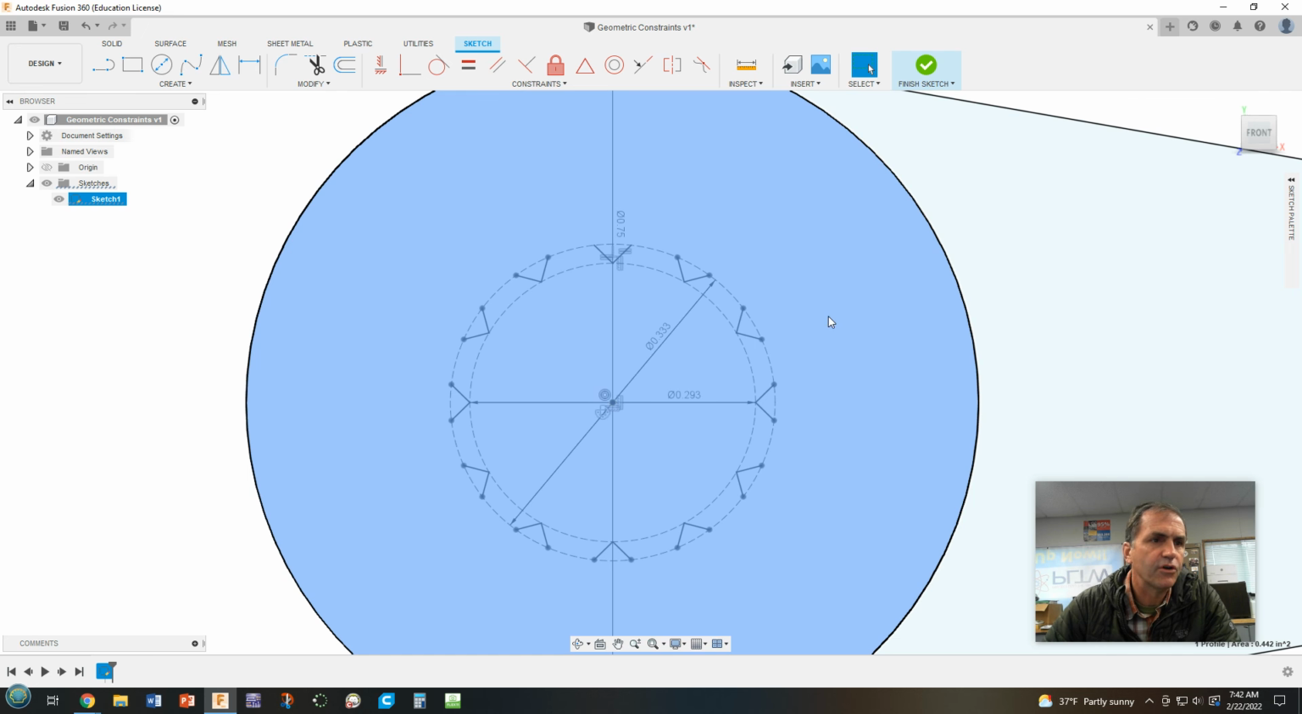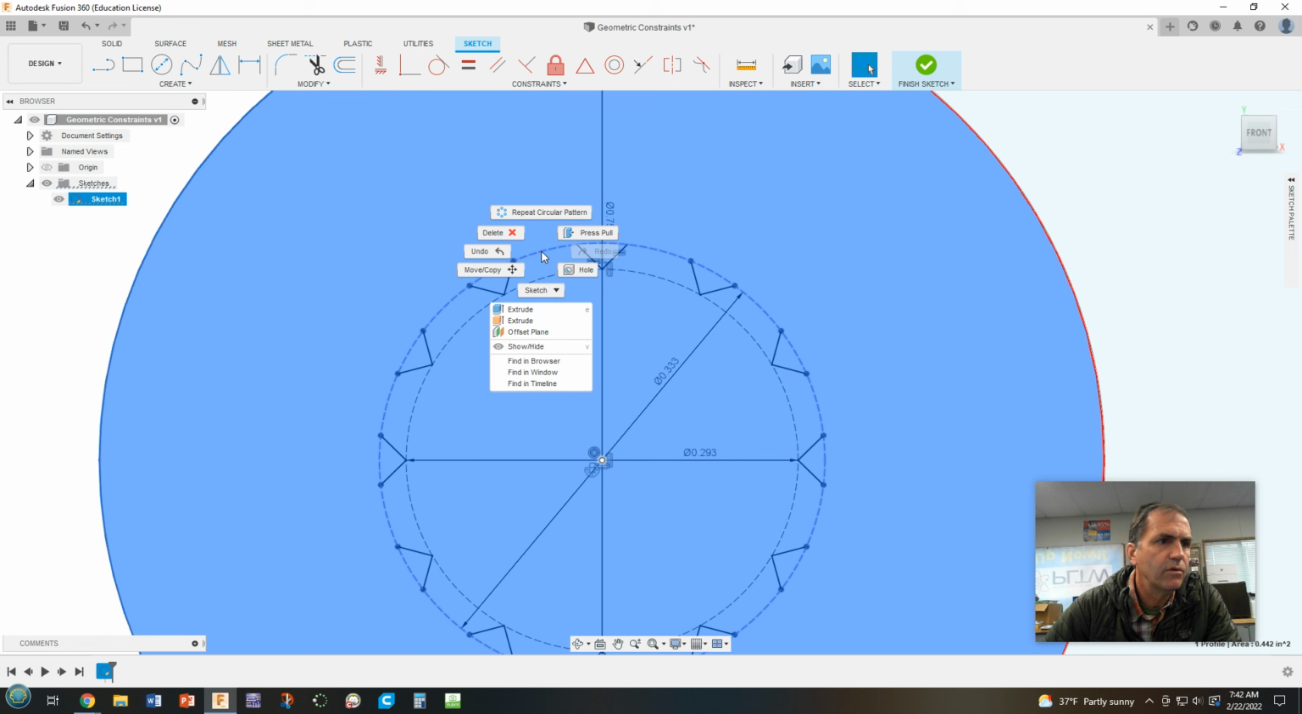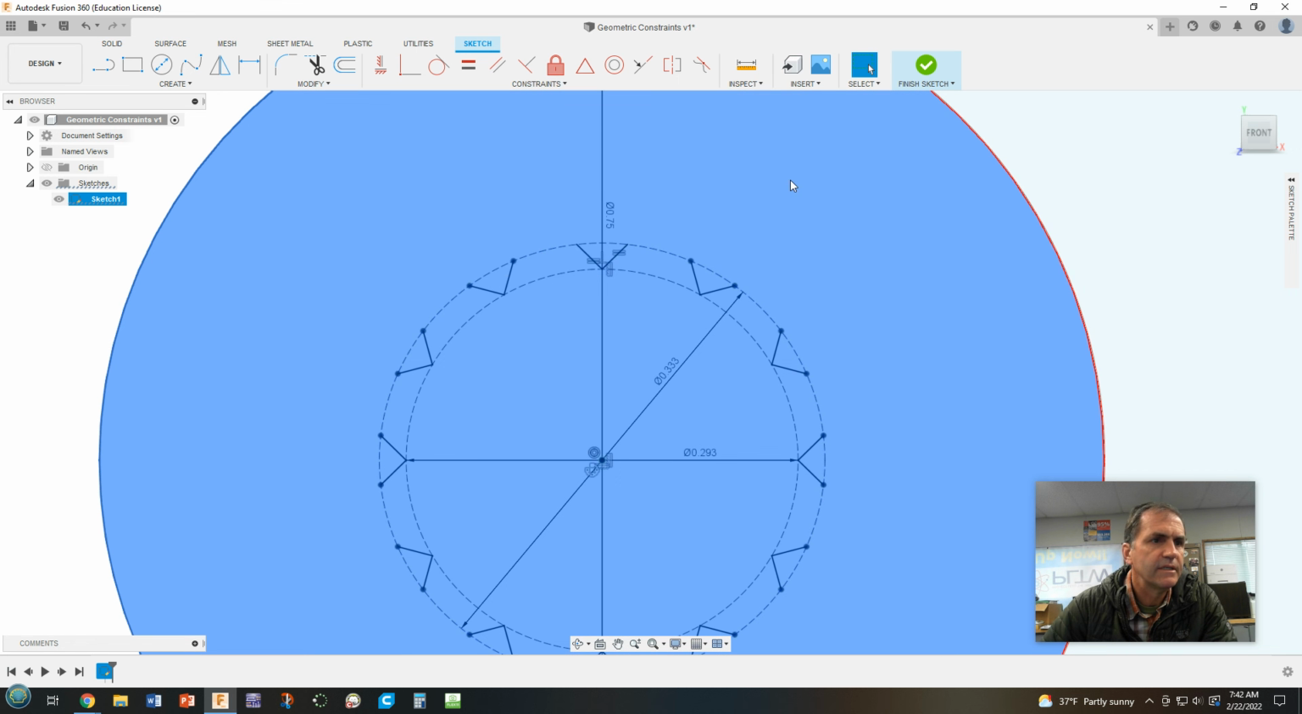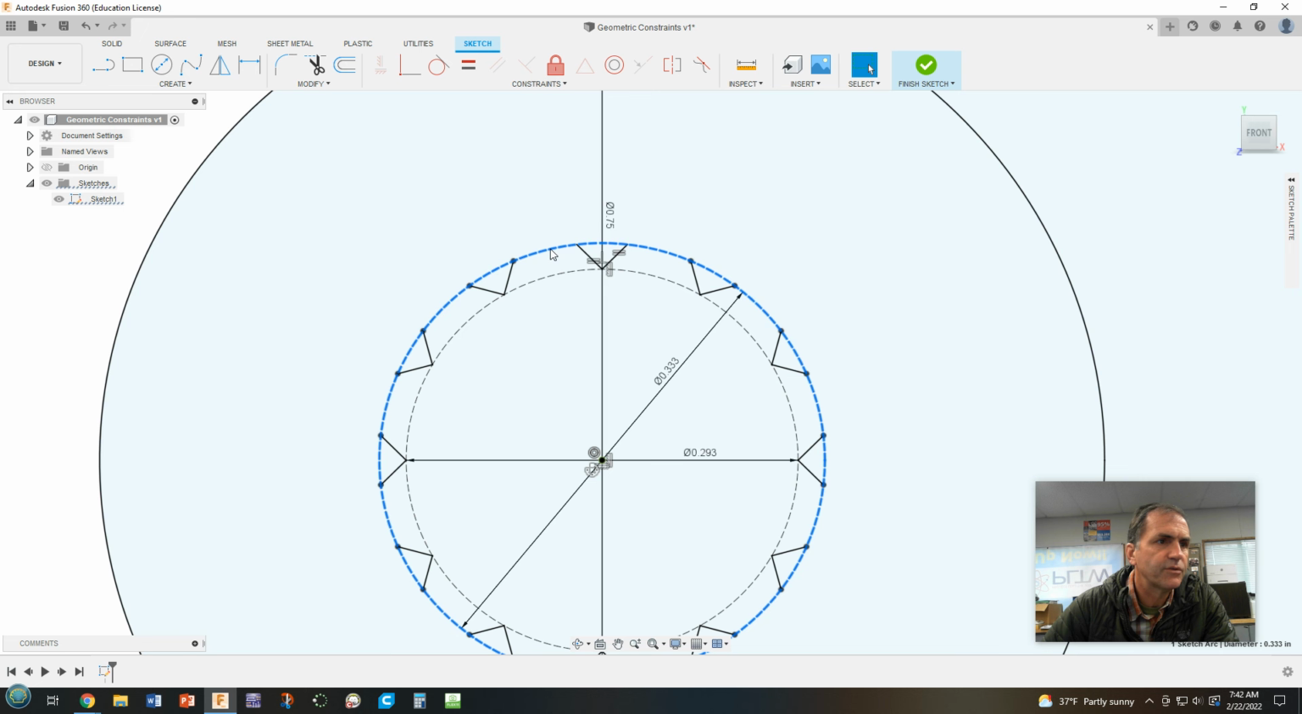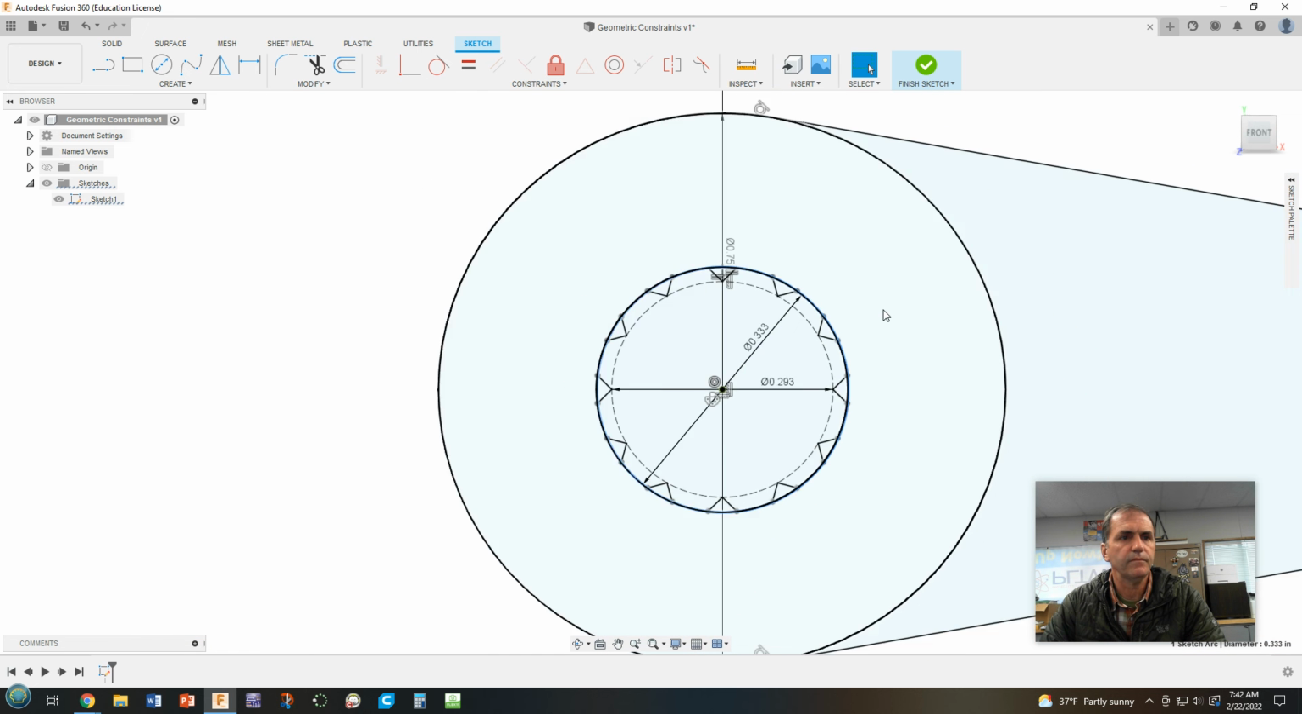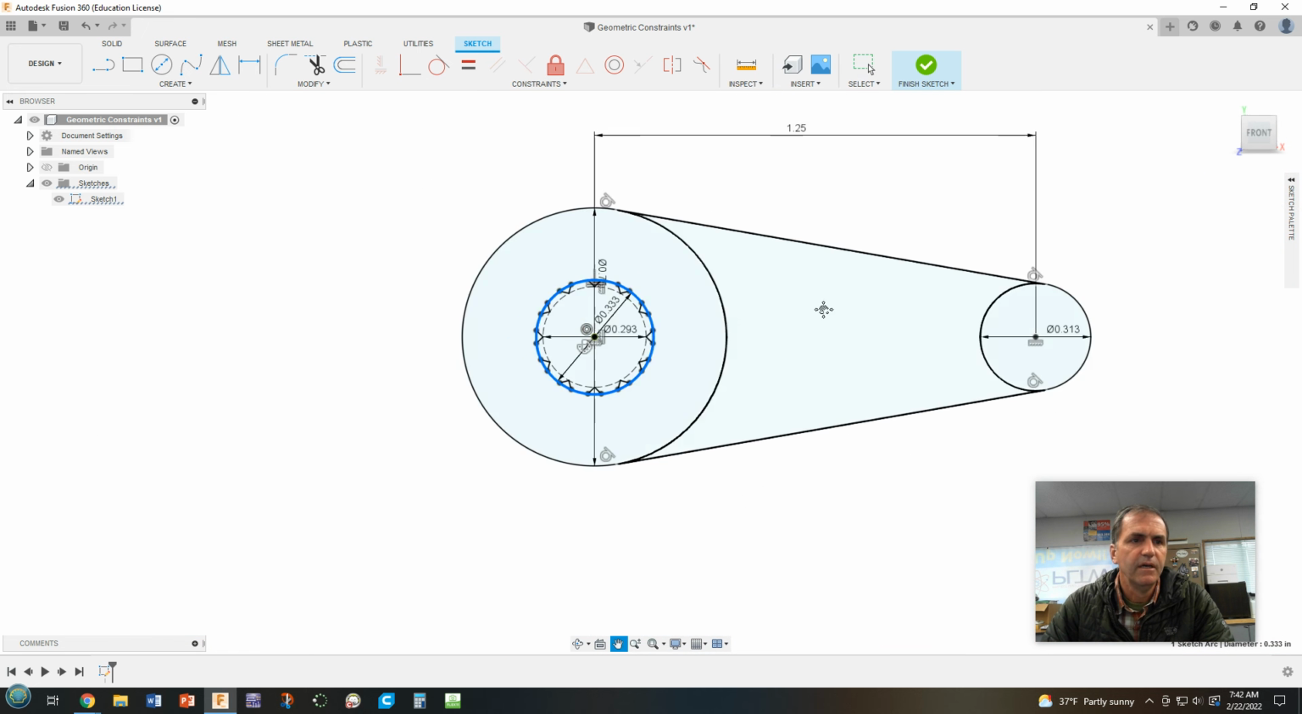Now I'm going to have to turn back on this circle because it is going to be part of this. This is going to be a little bit tricky. We're going to take this circle and make it normal. And we're going to have to pick some things.